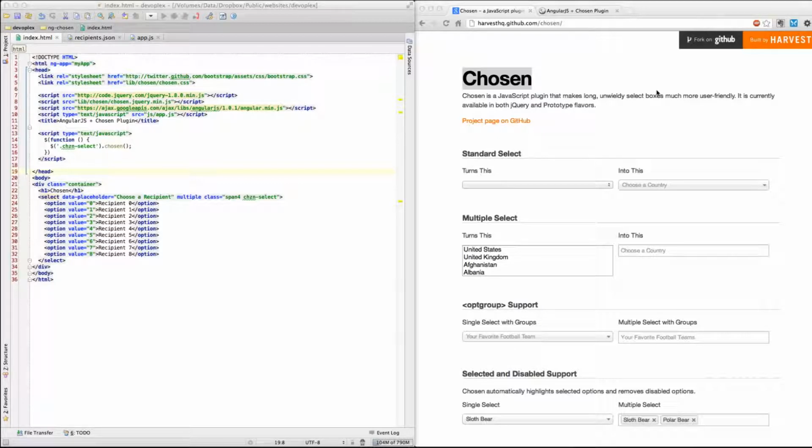Today we are going to talk about integrating AngularJS with the Chosen plugin. Now, the Chosen plugin is one of my new favorite jQuery plugins that I had the opportunity of using about a week ago on a project. I needed to create a form that would basically allow you to choose multiple recipients and send it out.